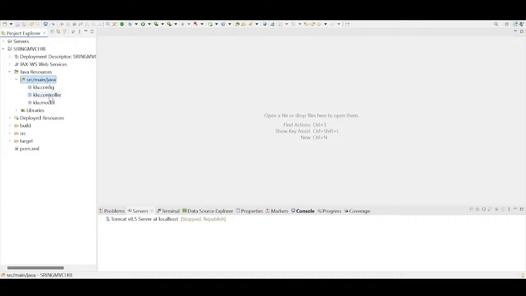One thing we need to observe: I created three packages. One is for configuration, one is for controller, and another one is for model. All these three packages I created inside klu, so klu will act as the base package. In Spring Framework, one base package will be created, then all the packages should be placed inside the base package. That's why I created the packages using klu.config, klu.controller, and klu.model. Then we can start configuring the Spring MVC framework.